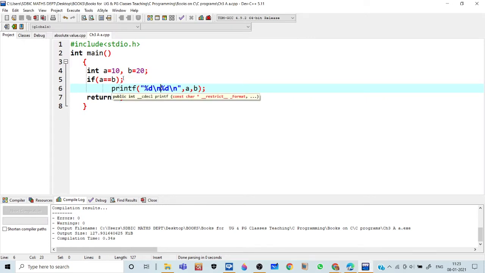So here due to the presence of this semicolon, the compiler does not check the effect of this execution; whether a equals b has no effect in this line.